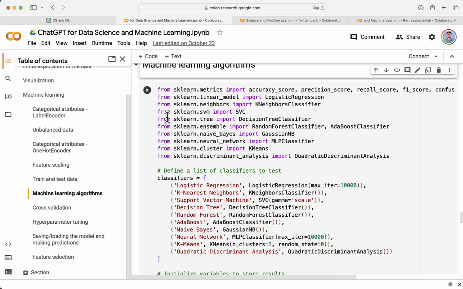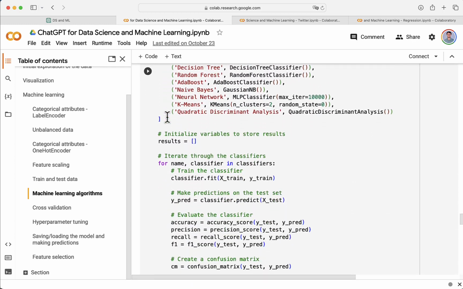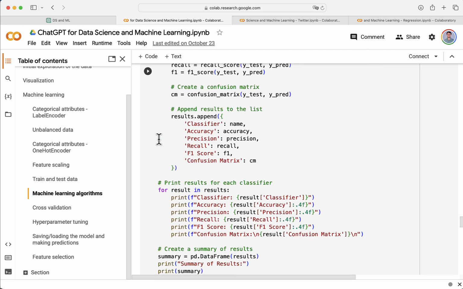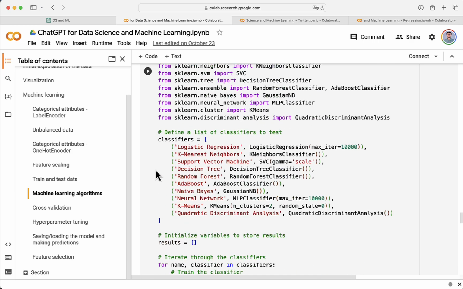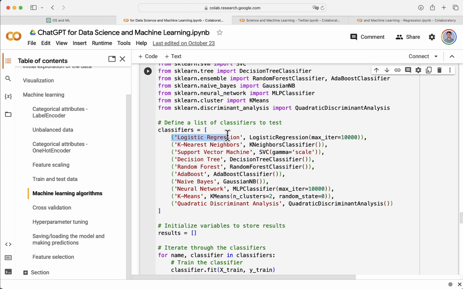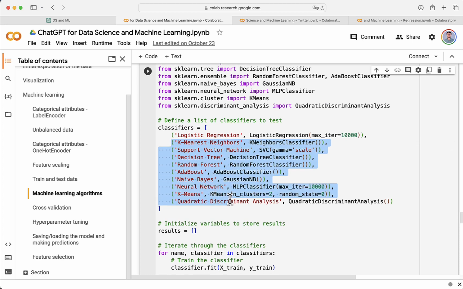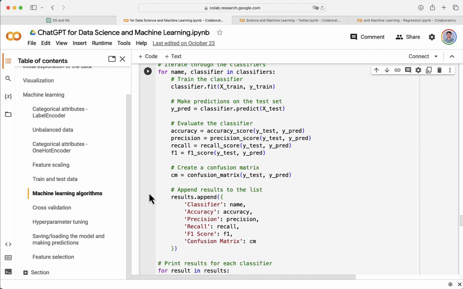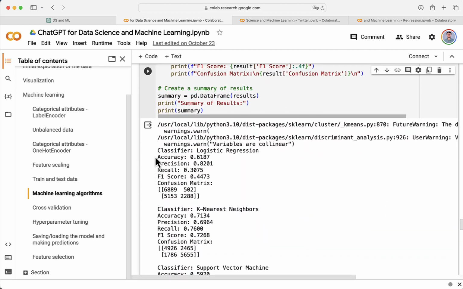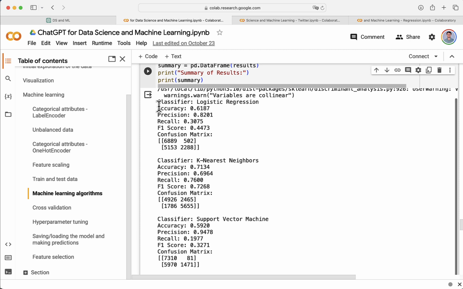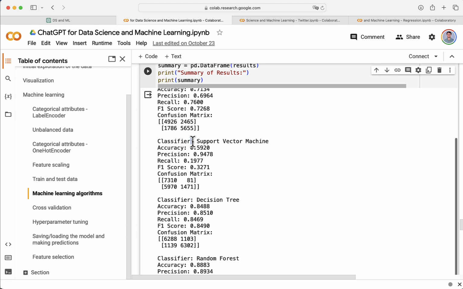This code has been generated by ChatGPT and we just need to run it. As you can see, we are performing the tests using 10 different algorithms. And here at the end, we have all the results. For example, the logistic regression, k-nearest neighbors, support vector machines, and so on.